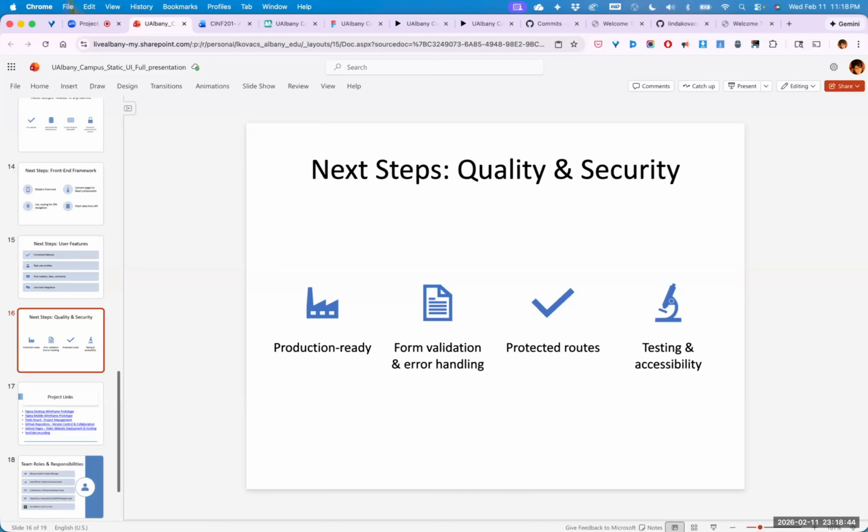We will also need to introduce protected routes, ensuring that only authenticated users can access sensitive pages like profiles, dashboards, and posting features. This step is essential for keeping student data secure and maintaining trust in the platform.